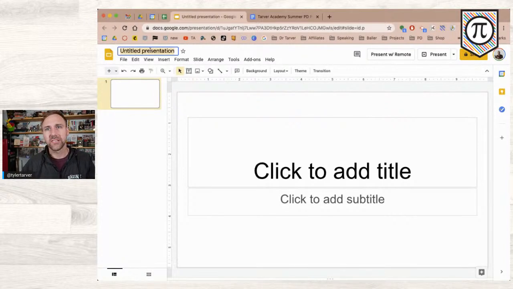Okay. So we're going to title our presentation. We're going to call this Google. That's not how you spell Google. Google Slides dash menu bar walkthrough. Okay, remember, you're walking through this with me as we go on this journey together.